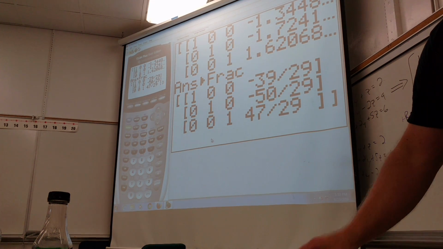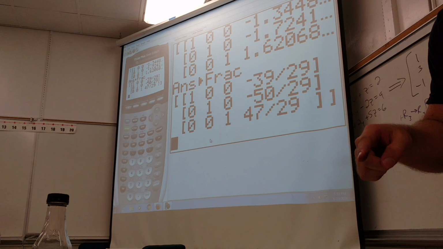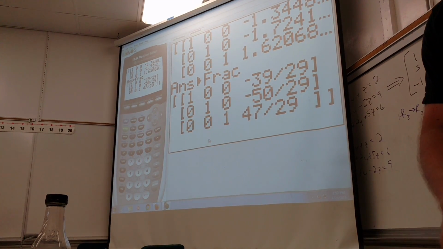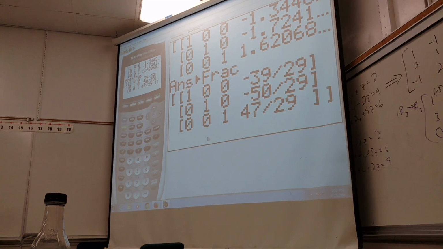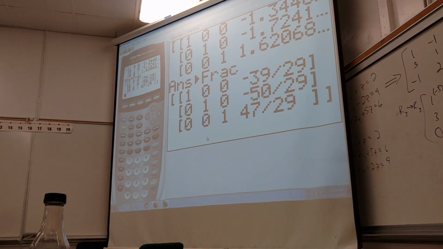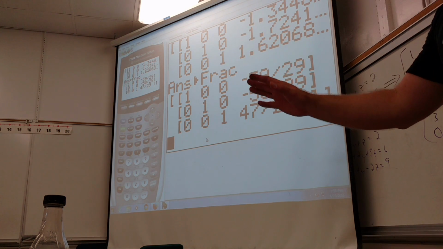Okay, and I think in the book at least, they tell you the steps for the calculator, since I didn't put the matrix stuff on my notes. I don't know why I didn't, but I just didn't.